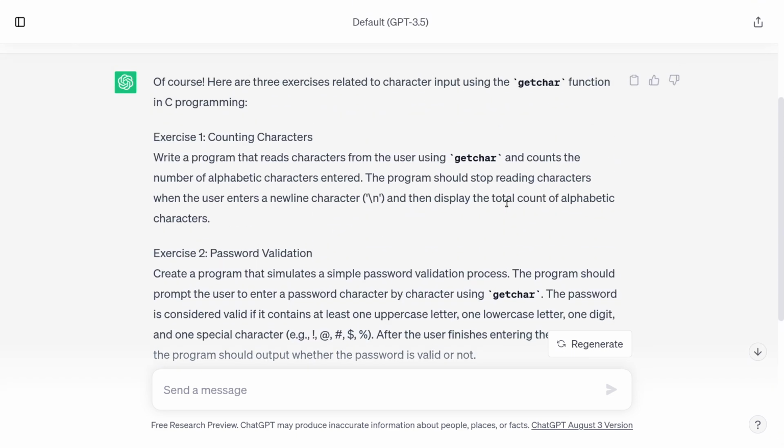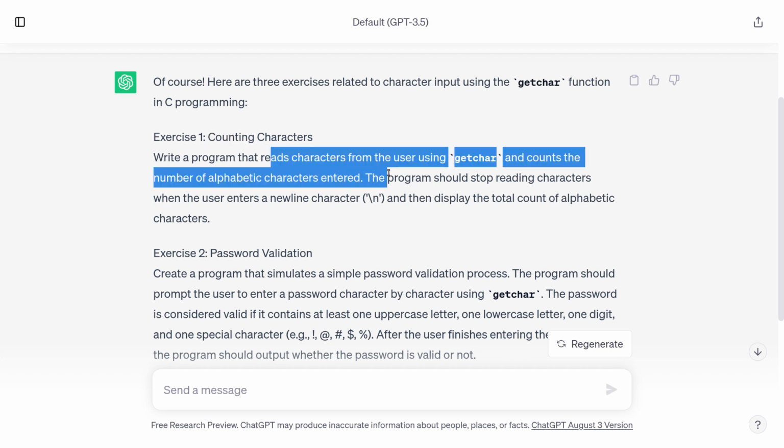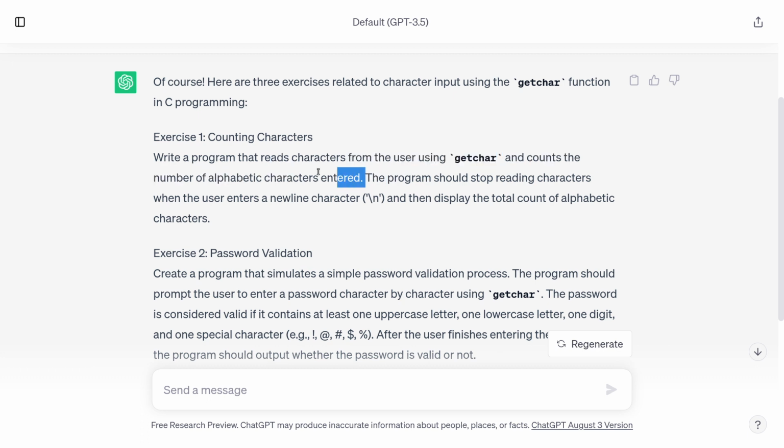Okay, so here's what's suggested first off. Exercise 1, counting characters. Write a program that reads characters from the user and counts the number of alphabetic characters entered. Okay, so I sort of like this one. I was afraid at first it was just going to be counting the number of characters entered overall, which is not really something we're willing to do because we've already seen that over and over again in this course.